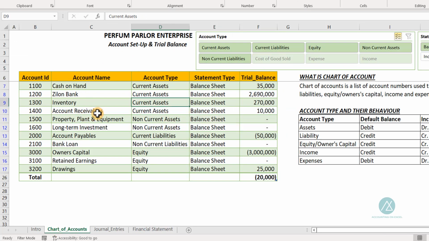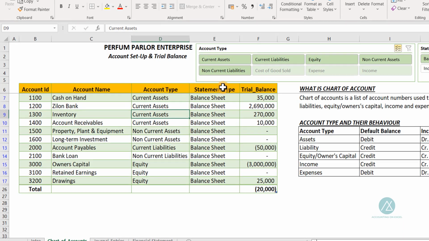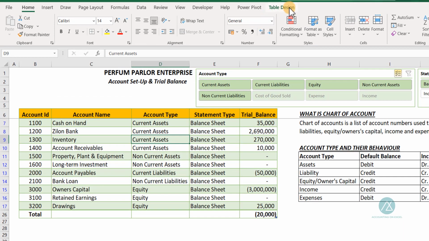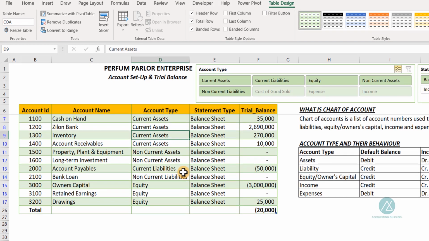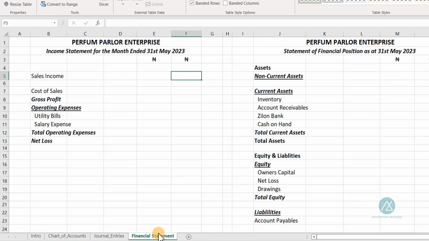Remember that this chart of accounts is in a table. That's our chart of accounts, and our trial balance that forms part of it is also in a table. When you go to the table design, after selecting any cell in the table section, you notice that the name of this table is COA. So we want to extract the figures in our trial balance and use them to prepare our financial statements. So let's go to our financial statements.